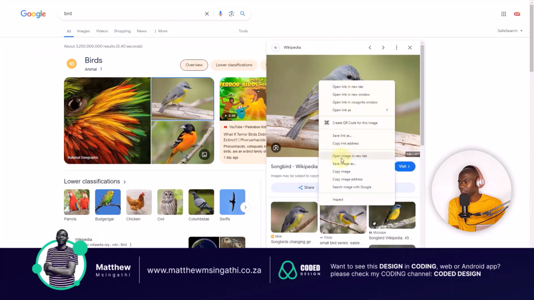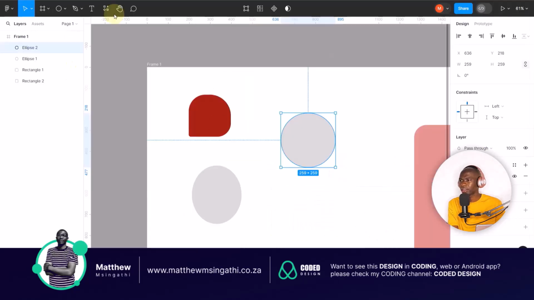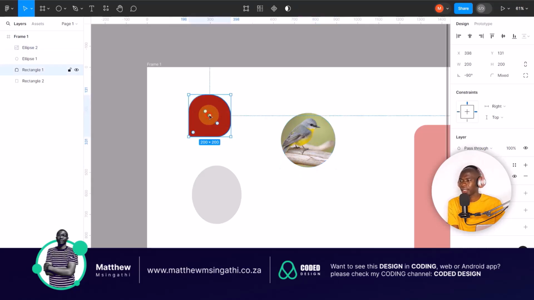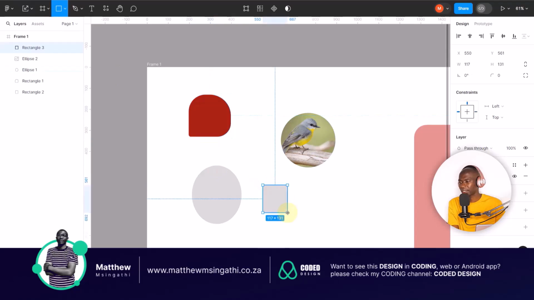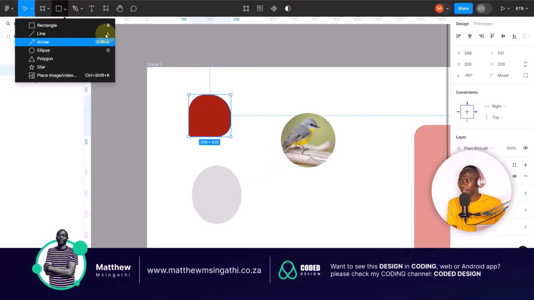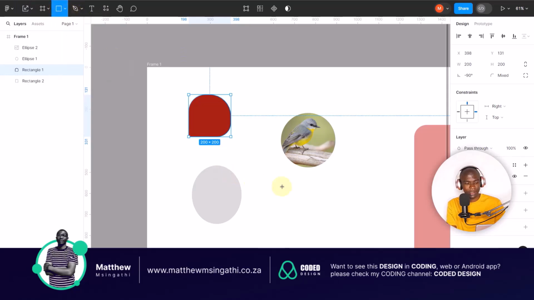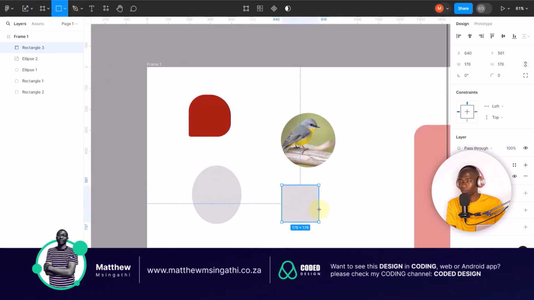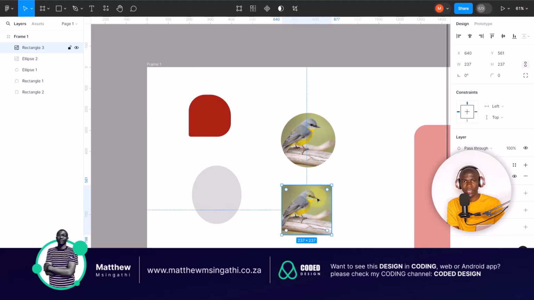Let me copy this image again, and then let me go here and paste it here. As you can see, as I'm pasting it here, it gets inside this shape. Now let's say I am also pasting it inside this shape, and let's make it a perfect square. My apologies about that. Let's make this a perfect square by holding shift at the same time. So I'm going to paste the same image inside this shape.